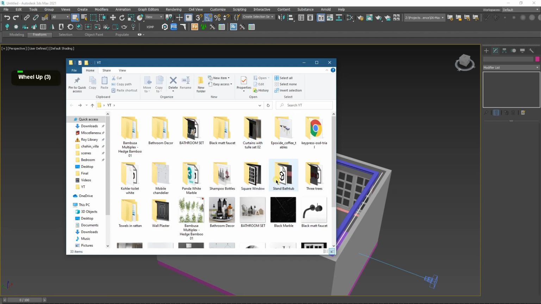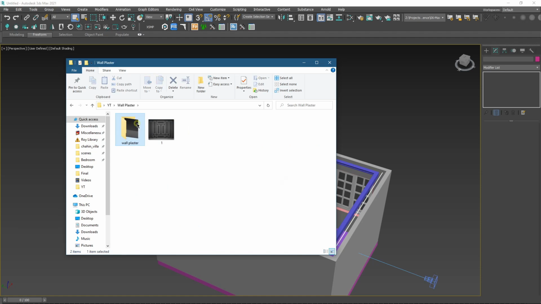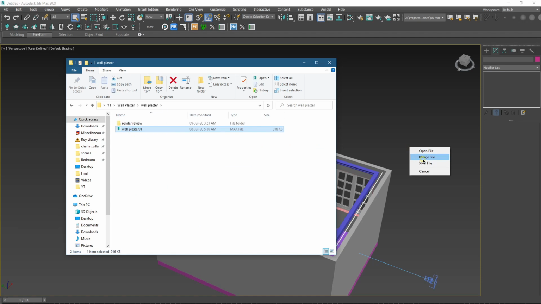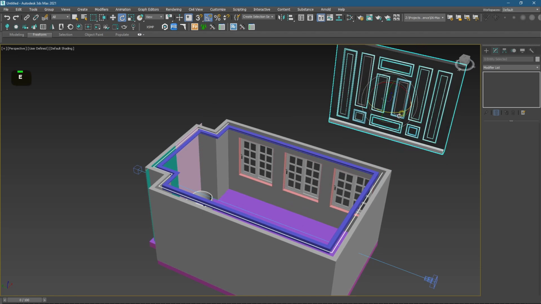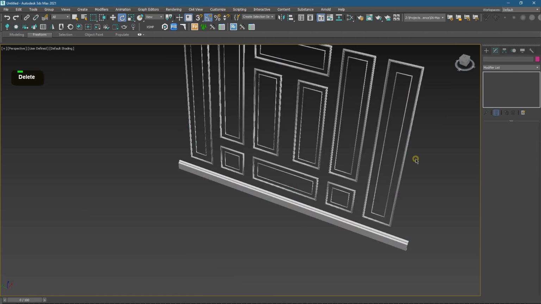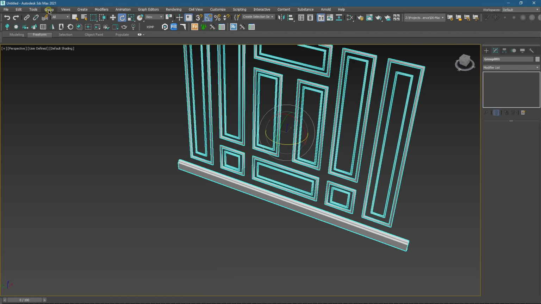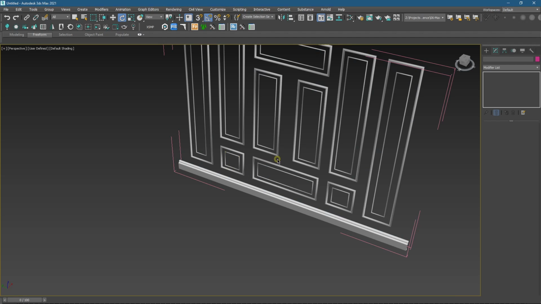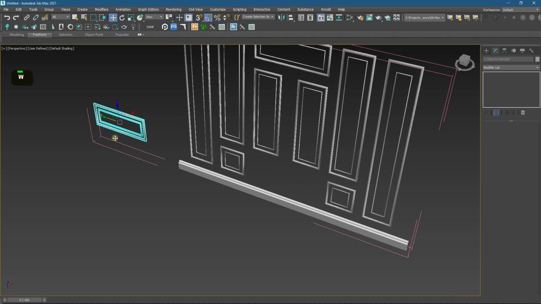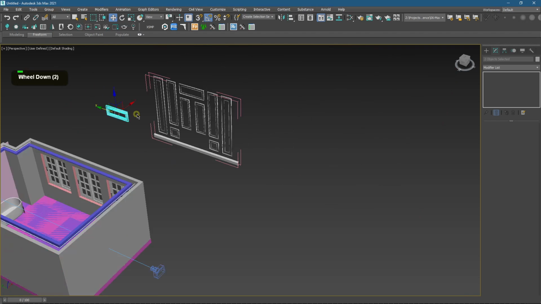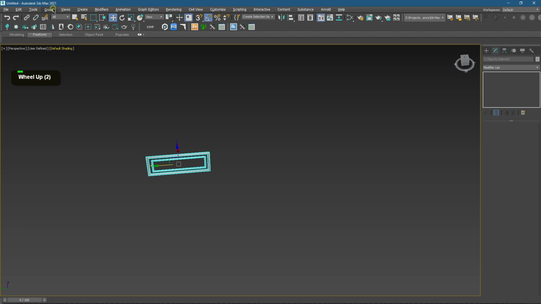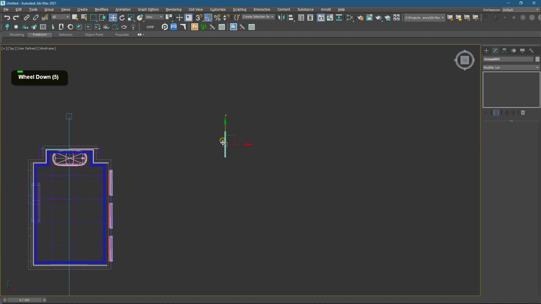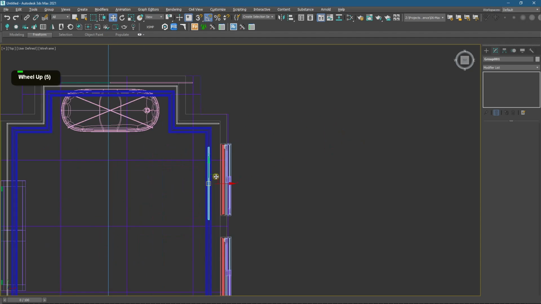So wall plaster, here we go, merge to the file, rotate and select the one that I want. Let's open. I think I'm gonna go with those and detach them from the group, and I'm gonna delete all of this because I do not need it. I'm gonna group this one and move them next to my windows right here.